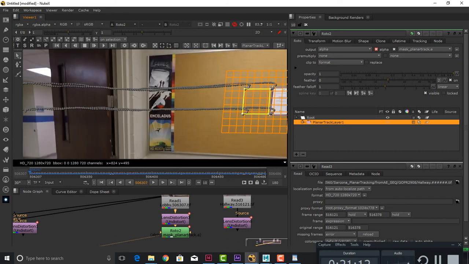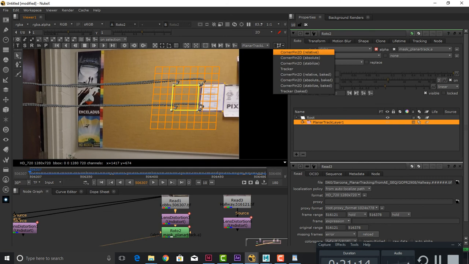So now I can actually make it into something. I'm going to go over here and say I want a corner pin. There are 3 of them that we can play with: relative, absolute, or stabilize. Okay? So let's go through each one of these and see what they do.